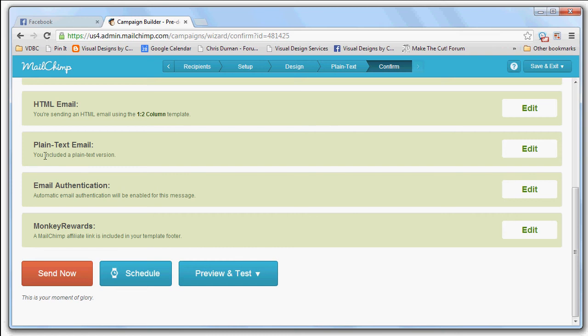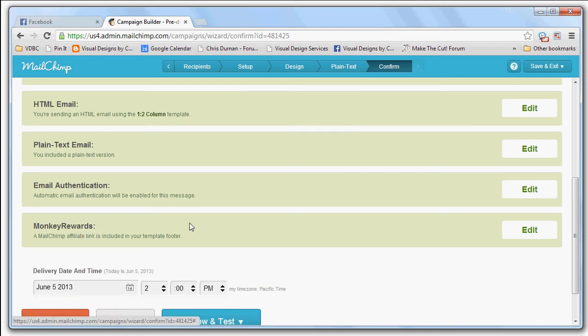Then you go to plain text email. This is your reminder here that you need to make sure you hit that button that says copy from HTML. Email authentication is good, rewards. Then we want to schedule.